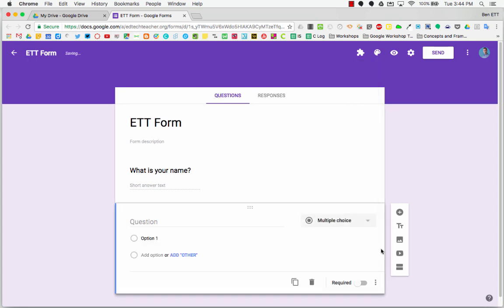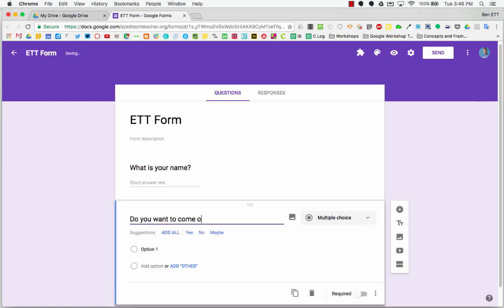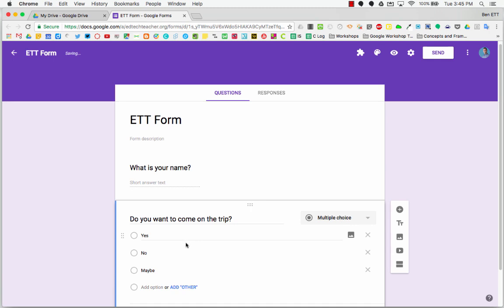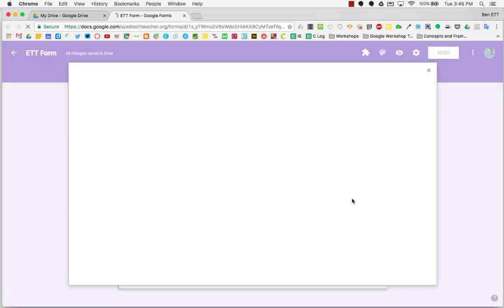So I'm going to go back to multiple choice here, and I'm going to say something like, do you want to come on the trip? You can see that Google is smart in that it starts to think about what suggestions you should have for your questions. So I can add all of these in, and now I have my 3 different responses here. Pretty cool. The other thing that's neat about multiple choice, great for elementary teachers, is you can add images as choices for each one.